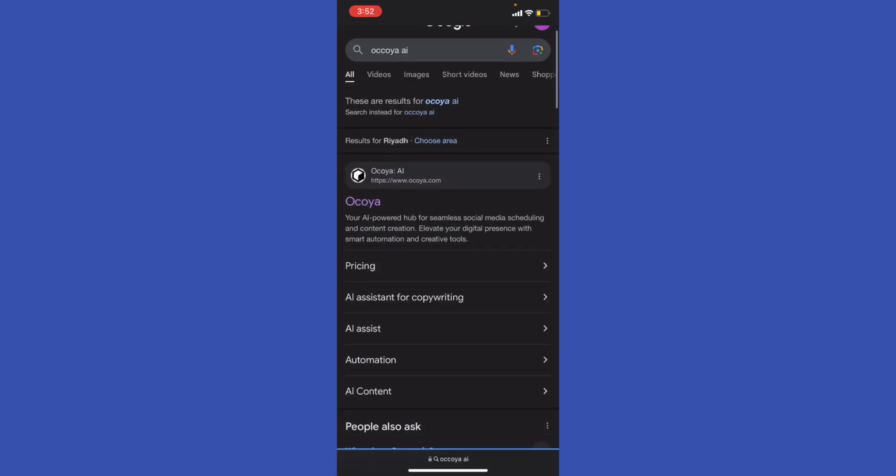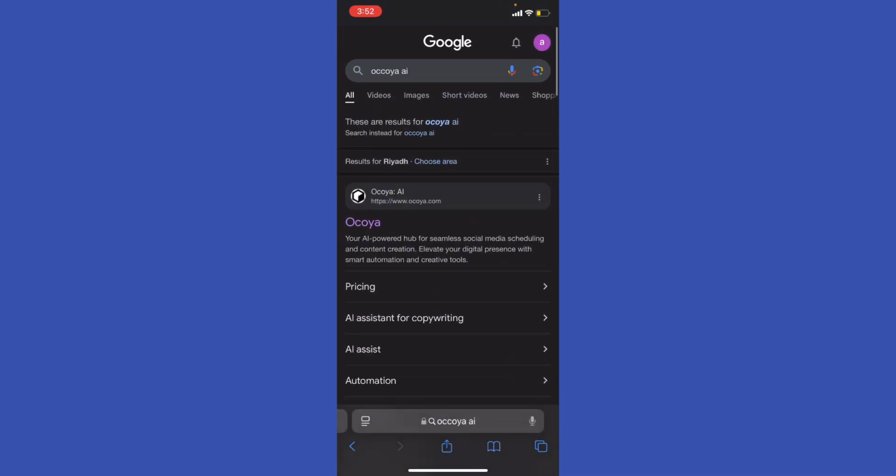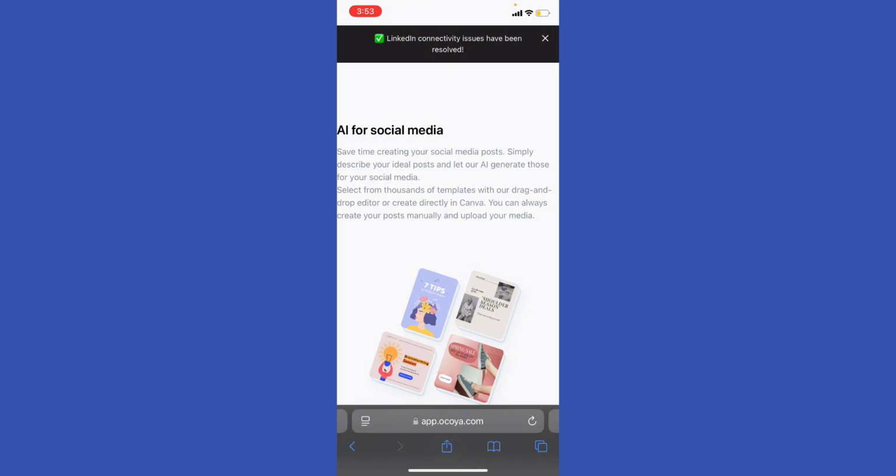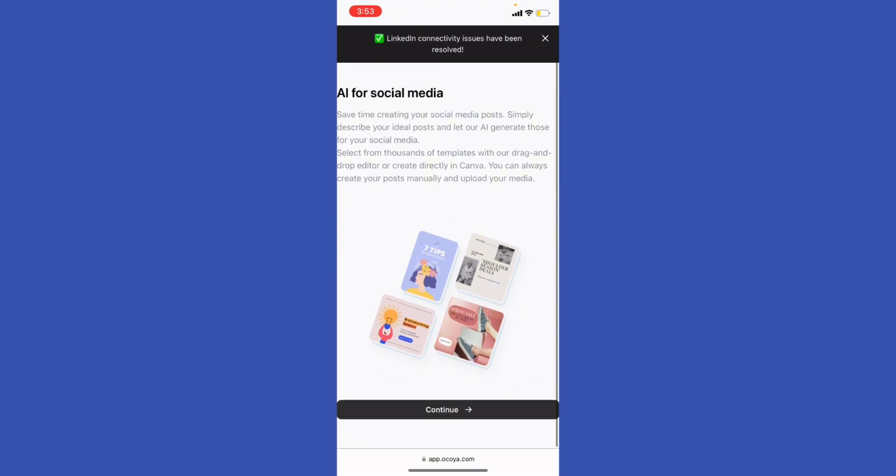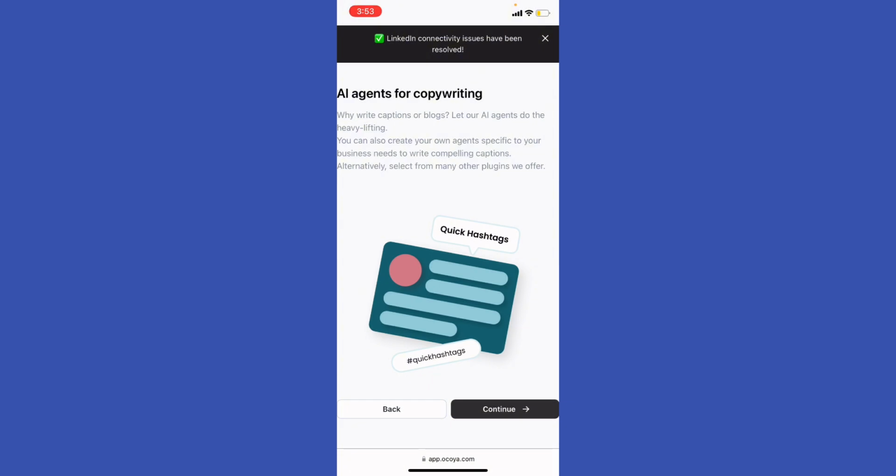Your AI powered hub for seamless social media scheduling and content creation. Elevate your digital presence with smart automation and creative tools. So it's an AI assistant that allows you to automate and post consistently and schedule. Simply describe your ideal post and let their AI generate those for your social media. Right? Here you can log in, of course, or sign up. In my case, I'm signing up.